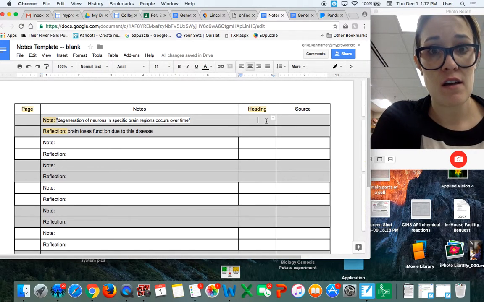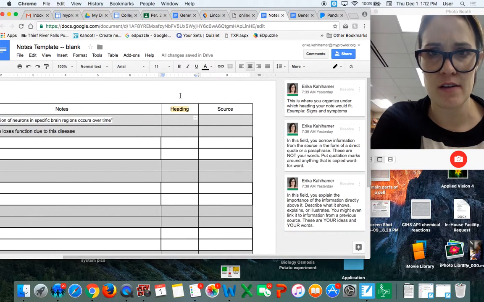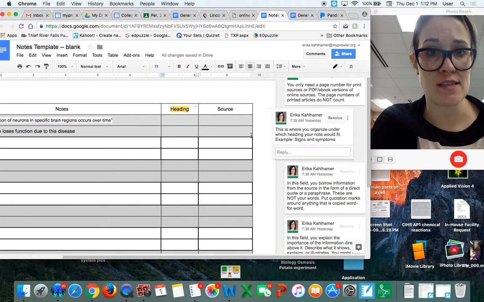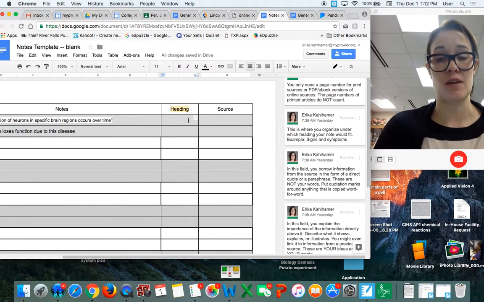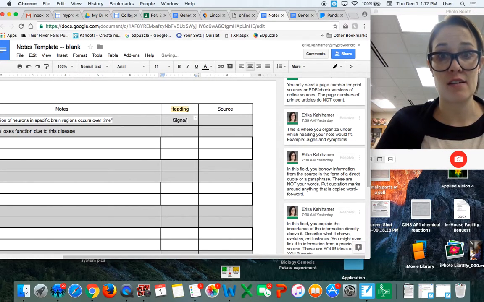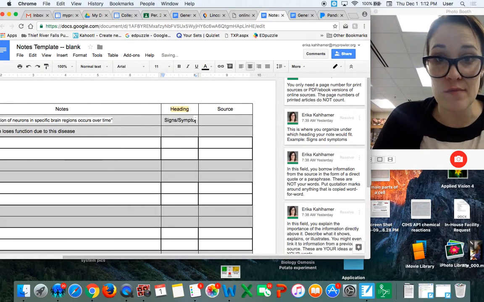So heading: how would I organize that? We click on headings over here. This is where you organize under which heading you would fit, for example signs and symptoms. And that's exactly what that is to me. That's what's happening as a result of this disease, so that's a sign or a symptom. Oops, if I could spell, that'd be good.